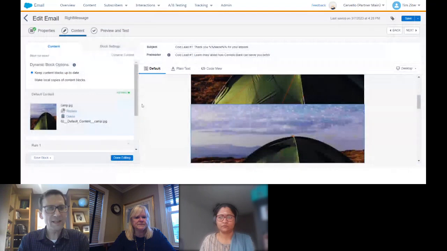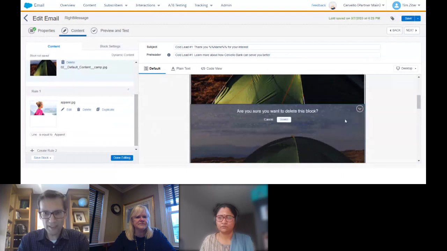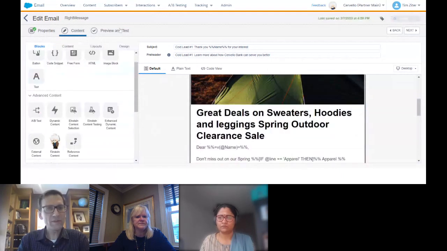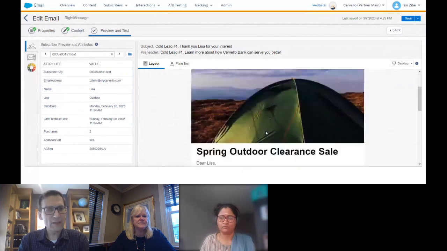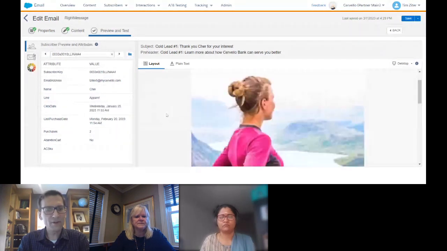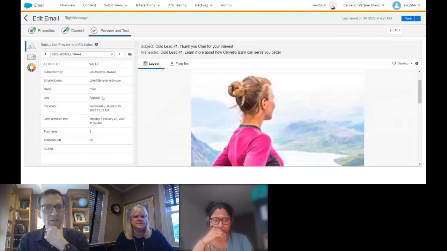And there we go. That's how you set up a dynamic content block. I'm just going to delete this because the one above is set up the exact same way. If you hit preview and test, we'll take a look at the different variations within the data extension. Here's that line. It's set for outdoor. You can see that tent is being rendered. If we select a different value or different subscriber in that data extension, you can see that apparel is coming through here. And you can see that image coming through using that dynamic content block. So that's an easy way within Marketing Cloud, use that dynamic content block to render your content based on those values that are coming through in the personalization that you're providing in your data extension.